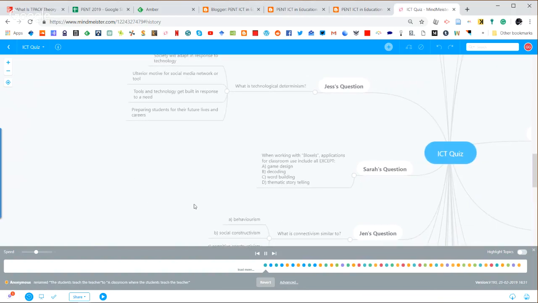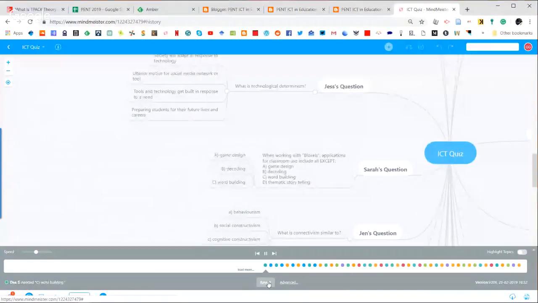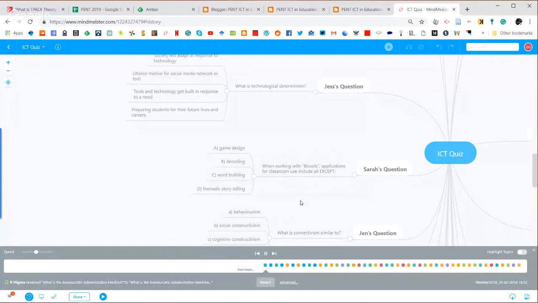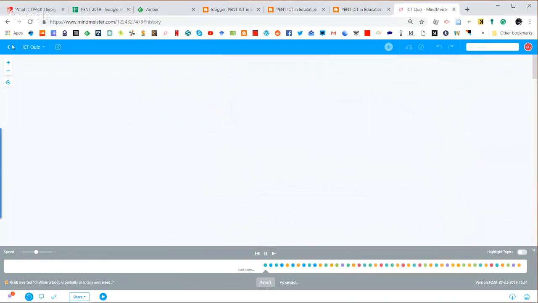So I don't have to be too concerned about anybody wrecking this map, because if I wanted to go back to an earlier state, I could just say revert, and we'll go back to the original state. You see what happened here. People are adding things. Usually this player is moving along here too, so you can see where it's going. So I'm going to save this one. I'll create another one for us.